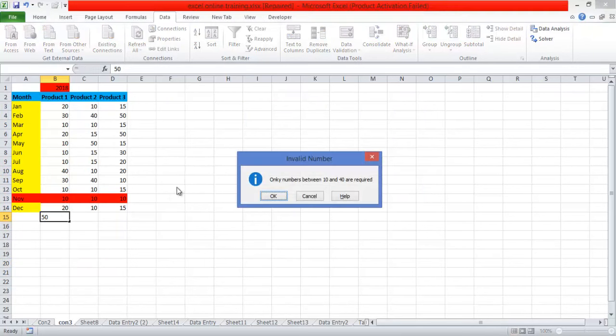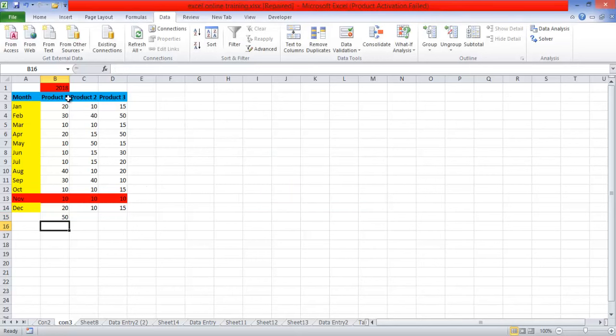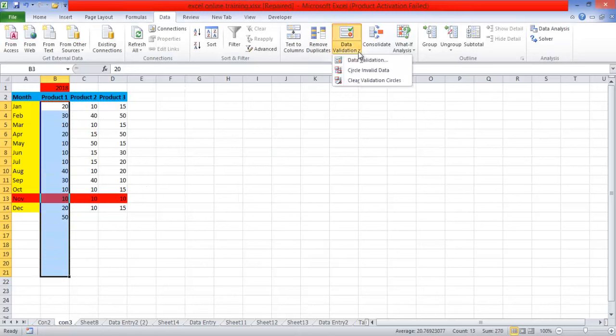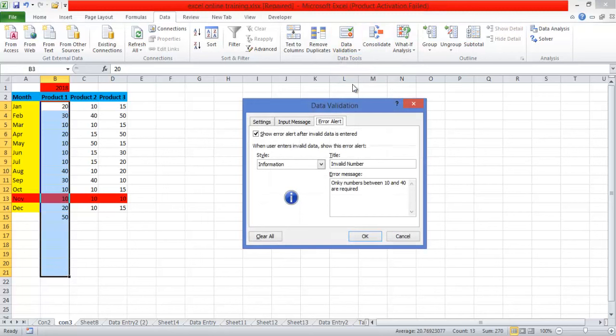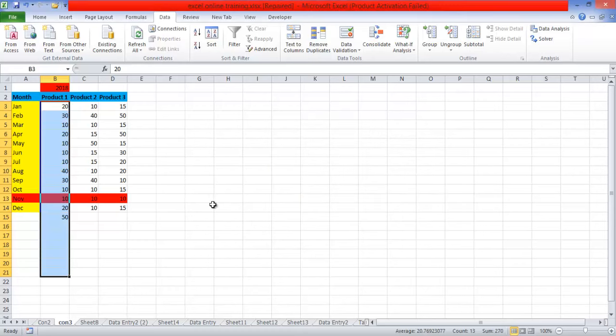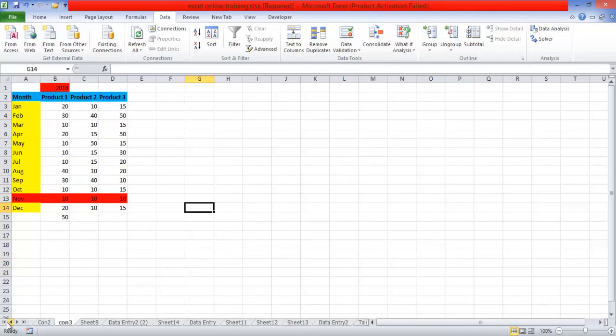Press enter. But when I press enter, you can see Excel gives you: okay, only numbers between 10 and 40 are required. So I say okay. So Excel has given me the information, the restriction that is placed on that particular cell, on that particular column, that only numbers between 10 and 40 are required to be in that particular cell. So this is how the data validation function of Microsoft Excel works.